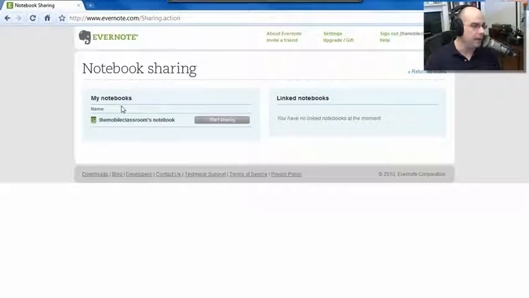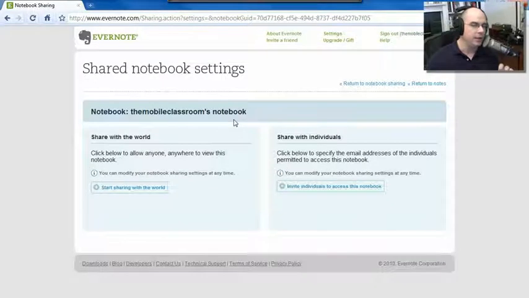One is for my notebooks, and the other is for linked notebooks. Now, if you've created a notebook, maybe you have one where you have some public information you'd like to make available, you can click Start Sharing, and you've got two options here. You can share it with everybody in the world, or you can share it with individual people.